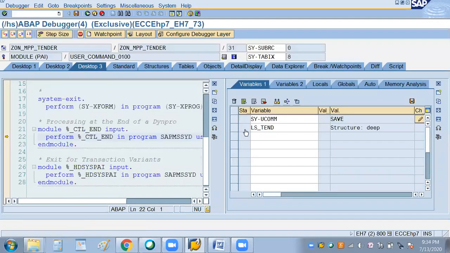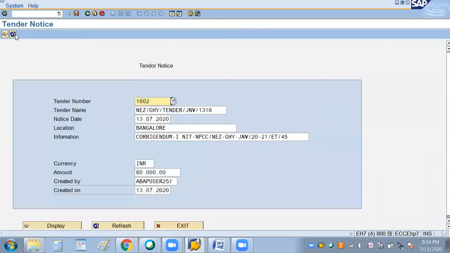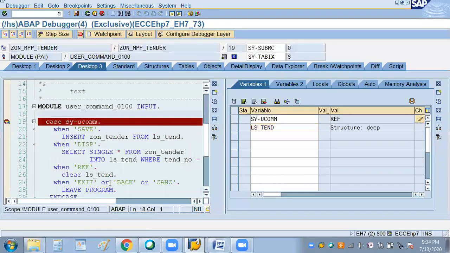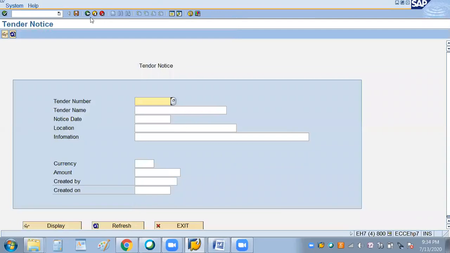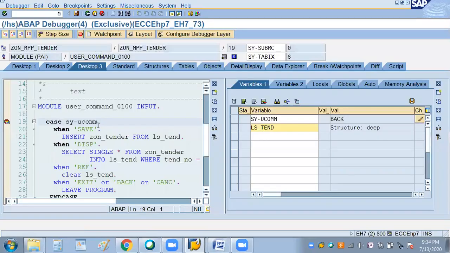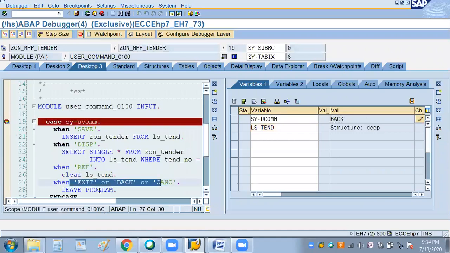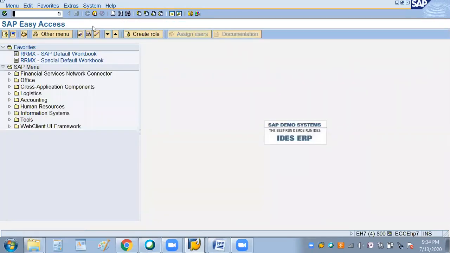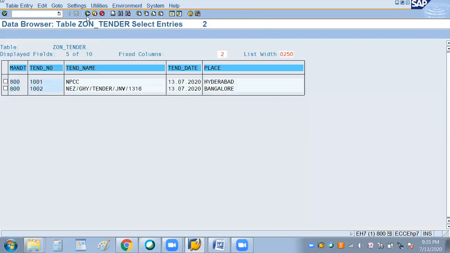Now if you want to refresh, click on this. Then what happens here? Now it goes to this one, because we pressed the refresh button. So the PAI comes for refresh, then it goes directly to this place. Then it clears the work area and the data is gone. If you want to go back or cancel, you press the back button. So where does it go back? Here it is. It directly triggers this place and then it goes. So this is the way we have to design the SAP screen.